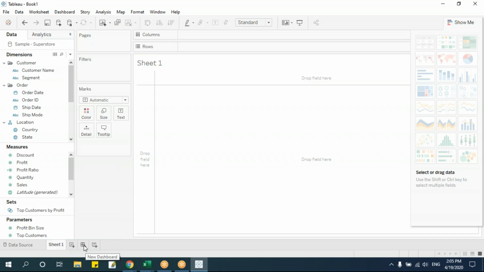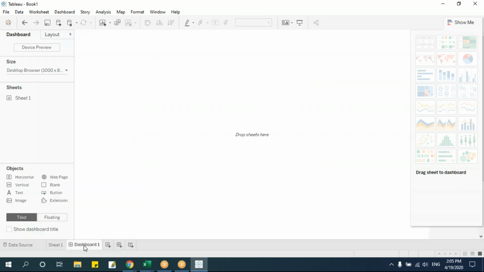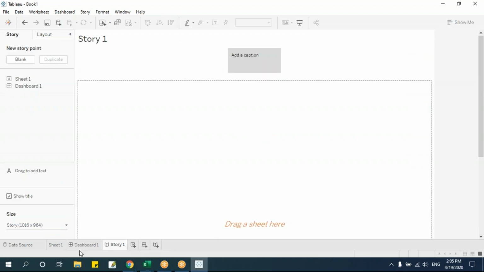Next, we have something called a dashboard. Here we'll be collecting all the reports, arranging them, and creating the dashboard. And then we have something called a story, where we'll be combining my reports and the dashboards created, and I'll create a story here. This story will be used for publishing or sharing my workbooks.